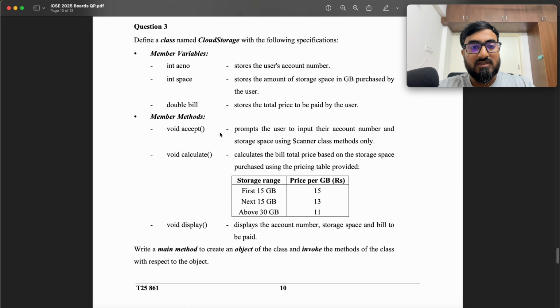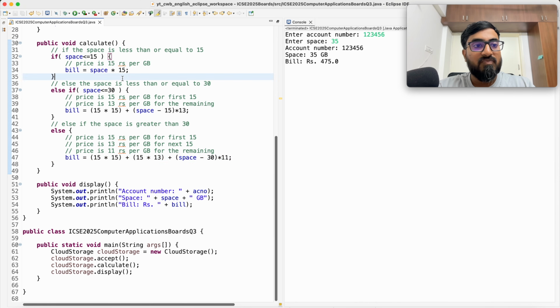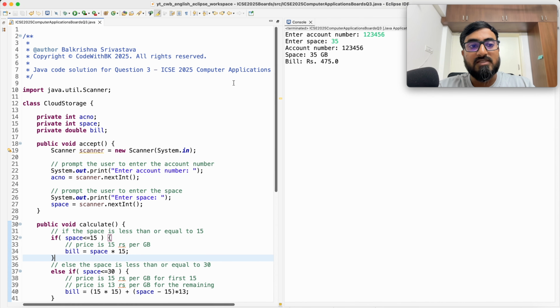So this was the code for question 3 of the ICSE 2025 Computer Applications board paper.